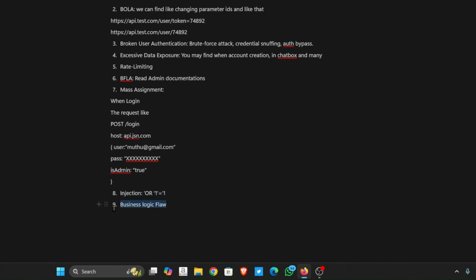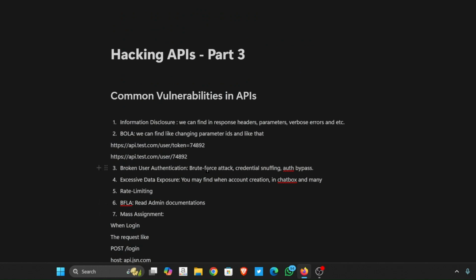And after that, business logic flaw. This is where you use the application's behavior to your own advantage, where yourself means the attacker. So this comes from business logic flaws. That's why I wanted to make this video. These are the common ones in APIs.